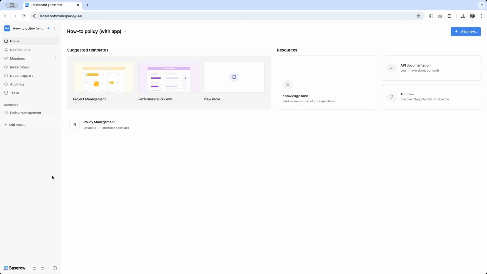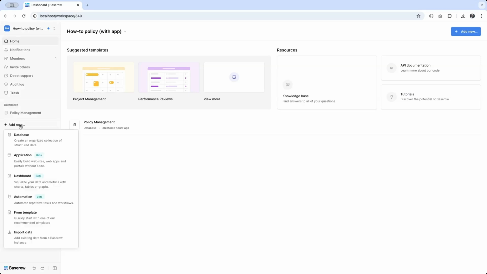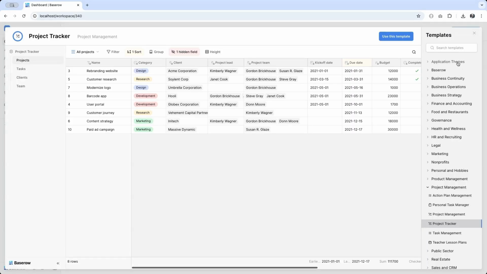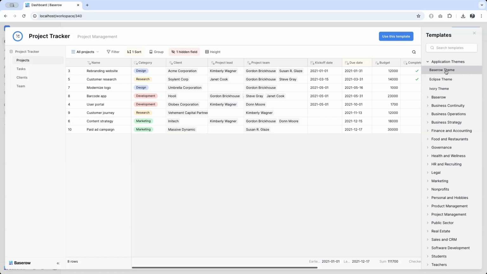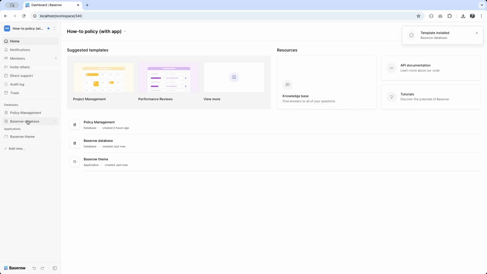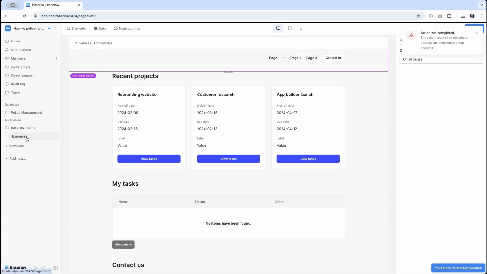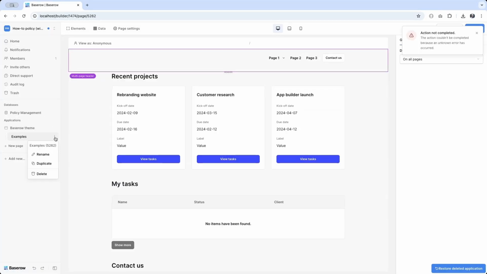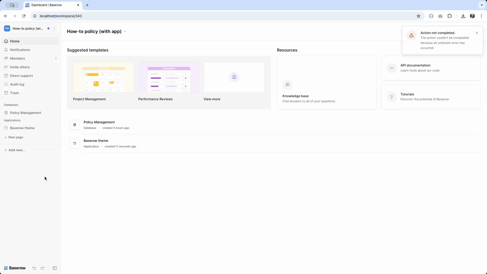The best way to start with a new application is starting from a template. We have 2 templates for an application, and actually those templates have no functionality, they just have a certain theme. I'm gonna pick the Baserow theme using this template to install it. It comes with a database, but let's remove this one, and it also has a default page with some examples. I'm also gonna remove the default page.